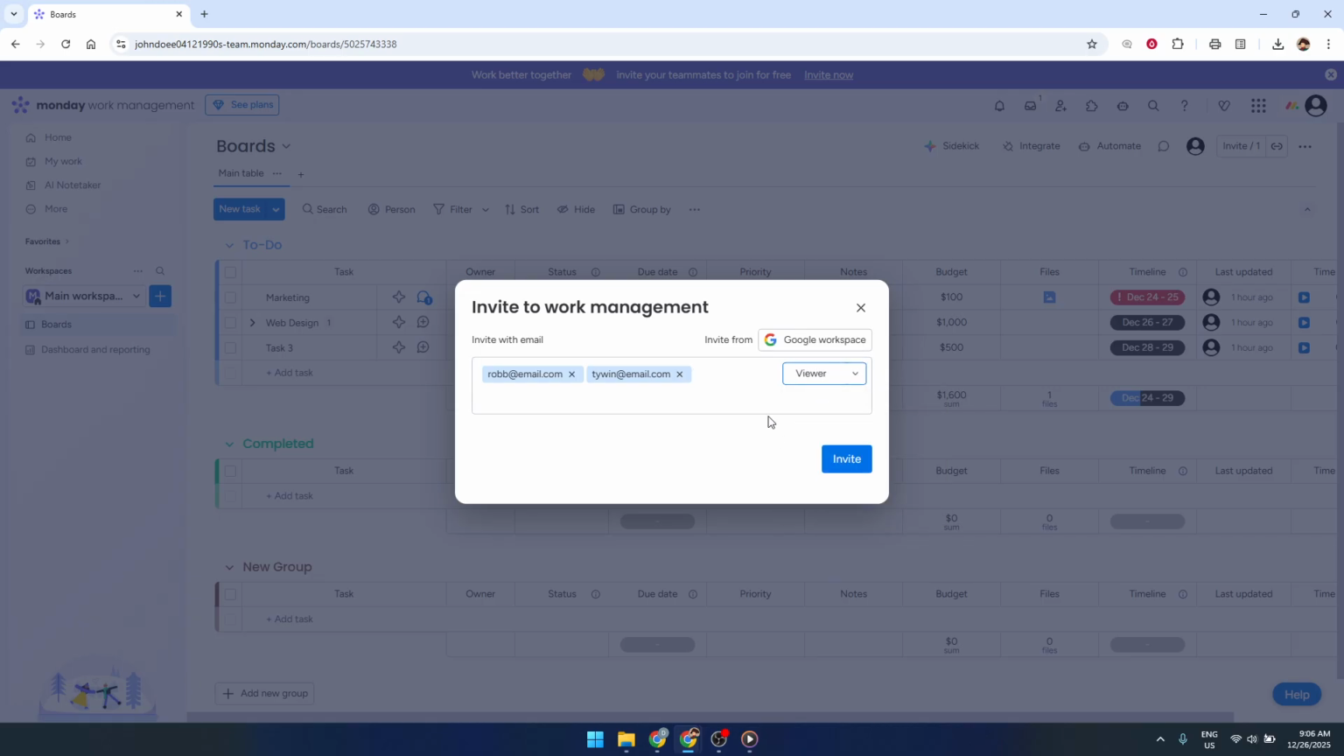Most invite panels also let you include a short custom message. This is a nice touch to explain why they're being invited, what workspace or boards they'll be using, or what you'd like them to do first when they log in. When you're happy with the emails, the roles, and the message, click the invite button to send those invitations out.